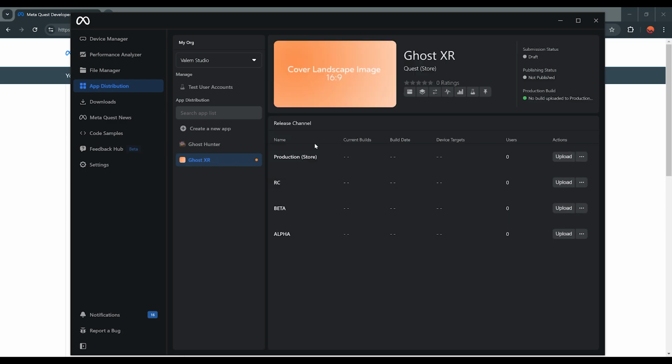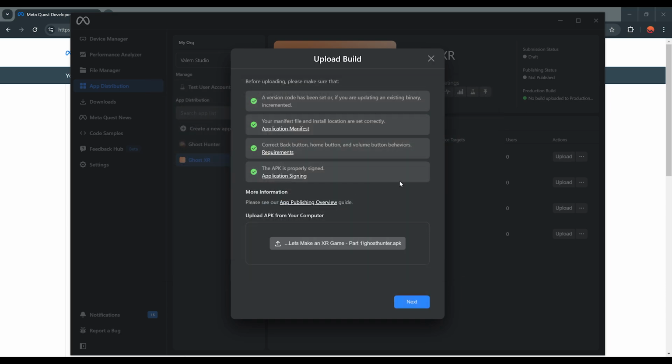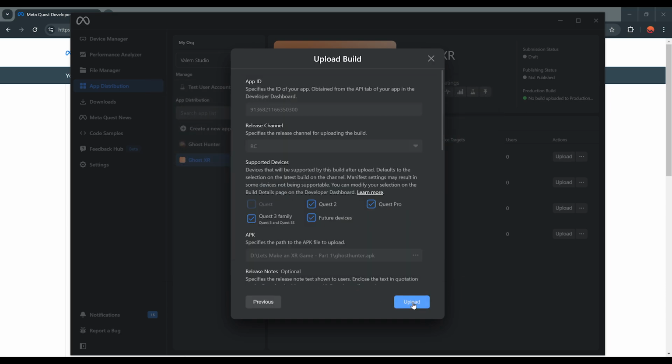And now if we click on it, we can see here that we have 4 release channels. Now basically the release channels are channels that we can push our app to for different parts of development. Now in my case, I'm only going to use here the production and the RC channel. Anyway, now what we can do is click on upload, navigate to where our APK is, mine is right there, and I'm going to double click on it. And there we go. Now we can click on next.